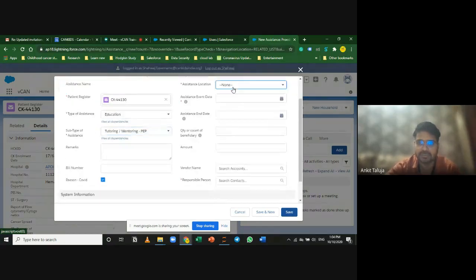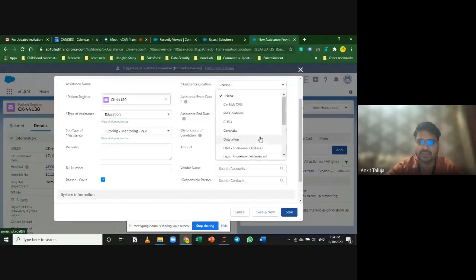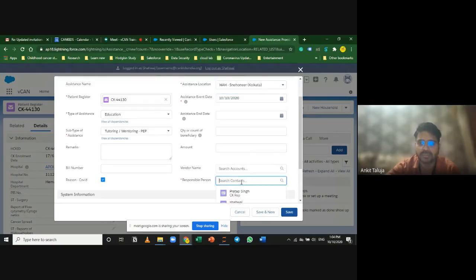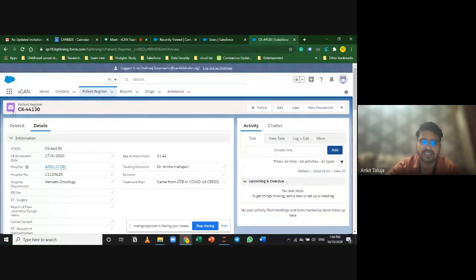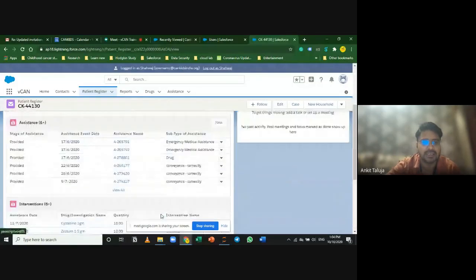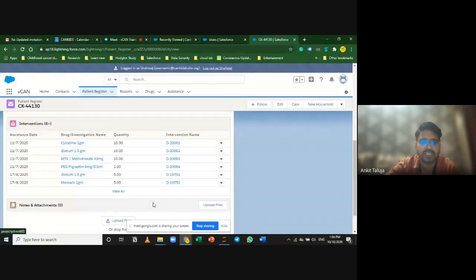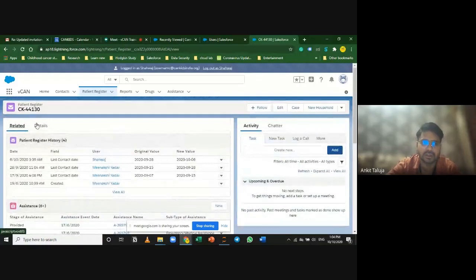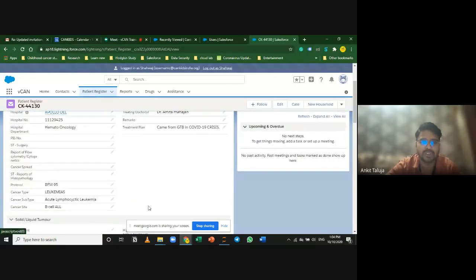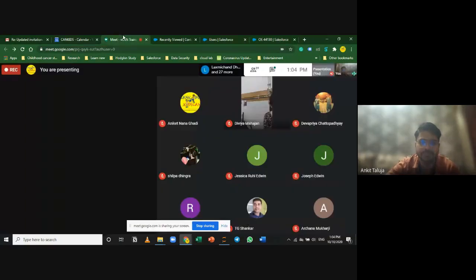So basically, this means if this assistance was provided in an HH, you can also write in HH, on which date, and the person responsible who has provided this assistance. Okay, and when we click on save, that record will reflect on this CK ID related page, and we will have a summary of all the interventions given to a patient on this page itself. Right. Any questions related to the assistance form so far?